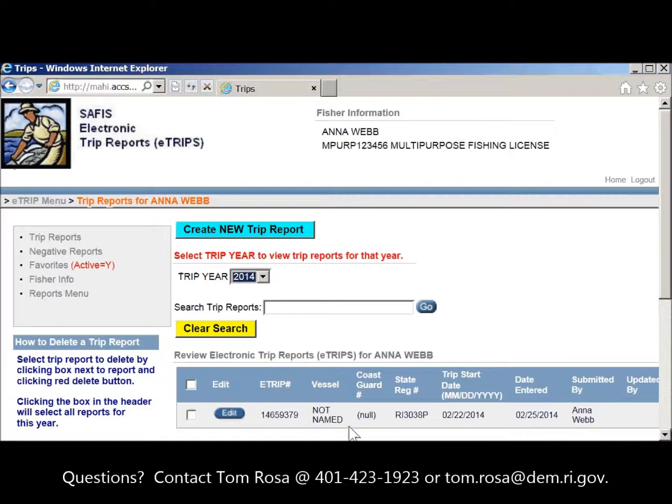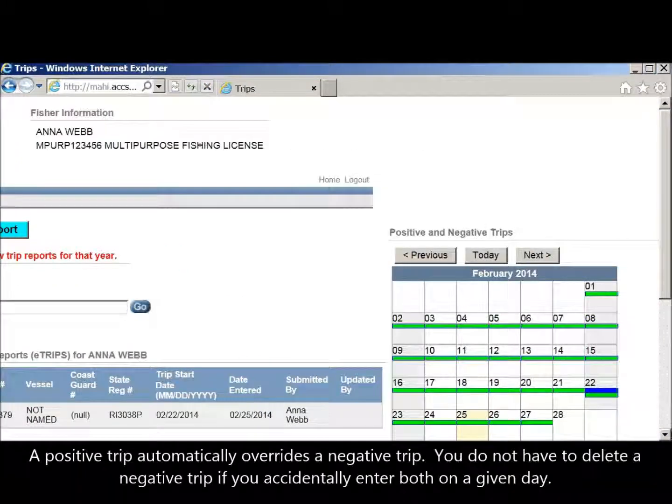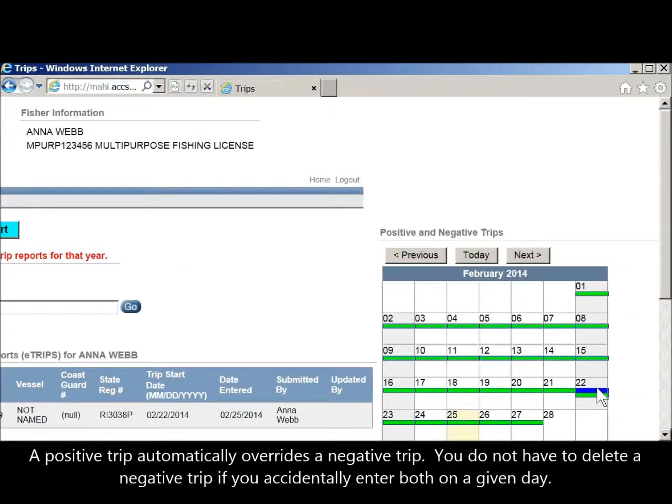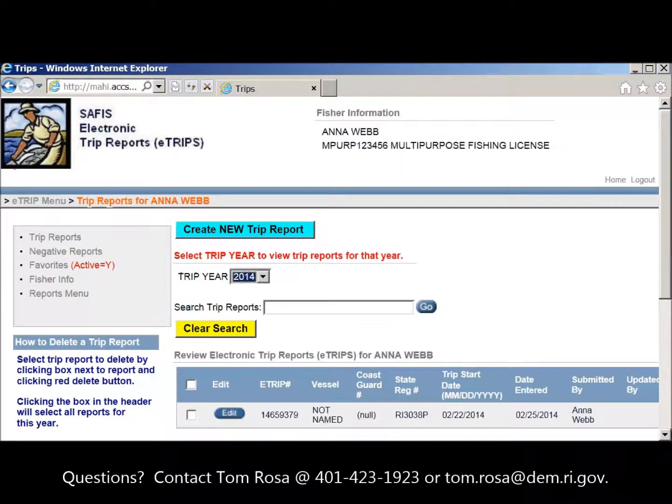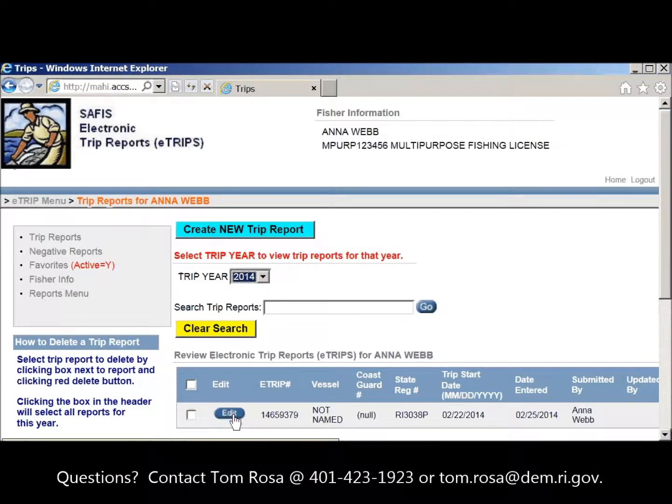And now you can see that trip is now listed under my 2014 data. You can see the blue bar here. That indicates that a positive trip was entered for that day. To edit a trip, after you've saved it and gone back to the screen, you just click on the blue edit button and it brings you back to that trip report entry screen.